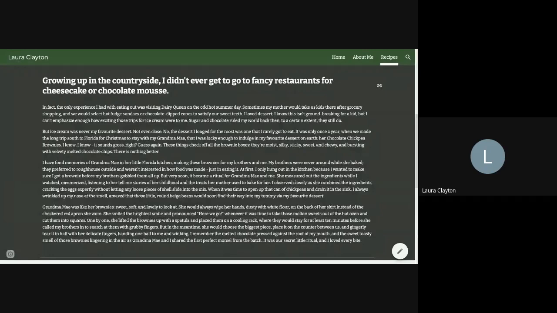There is nothing better. I have fond memories of Grandma May in her little Florida kitchen, making these brownies for my brothers and me. My brothers were never around while she baked. They preferred to roughhouse outside and weren't interested in how food was made, just in eating it. At first, I only hung out in the kitchen because I wanted to make sure I got a brownie before my brothers gobbled them all up. But very soon it became a ritual for Grandma May and me.